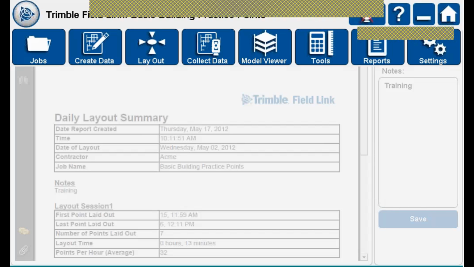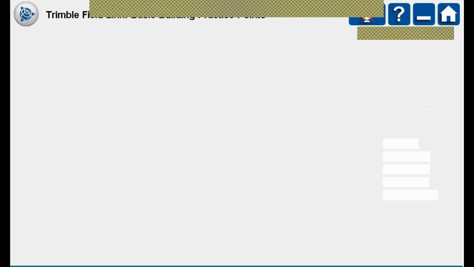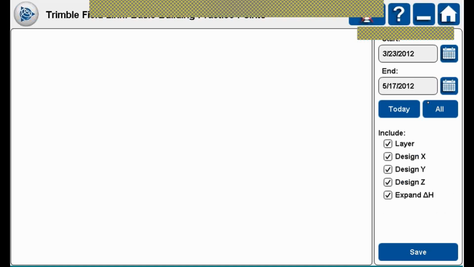So back to the main menu and back to reports. We've got layout deviations. This one basically creates a .csv file, or comma separated value, that can be opened in Microsoft Excel or other spreadsheet software applications.